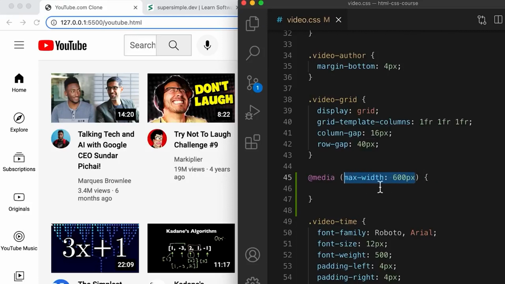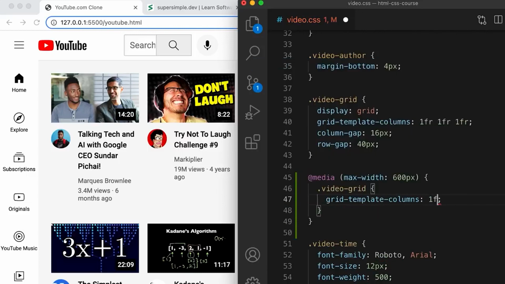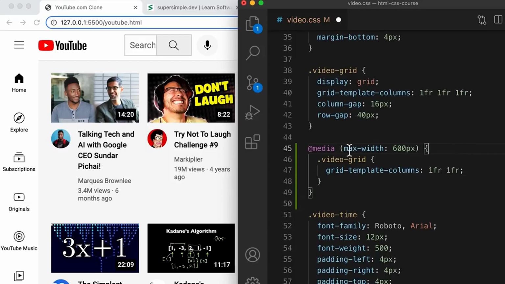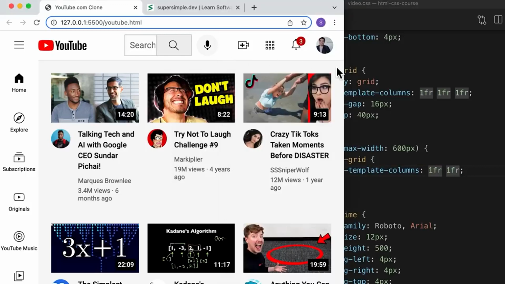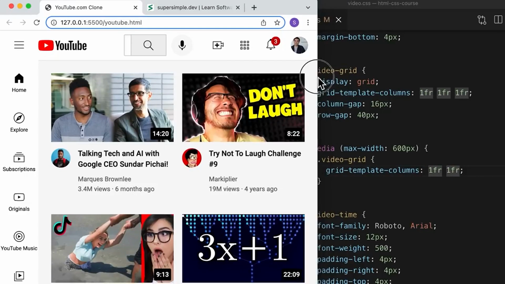That's what this max width means. So for example, let's target the video grid class inside here, and let's set the grid-template-columns to 1fr, 1fr. That means from a screen size of 0 to 600 pixels, we're only going to have 2 columns. So we save it and we start to resize.